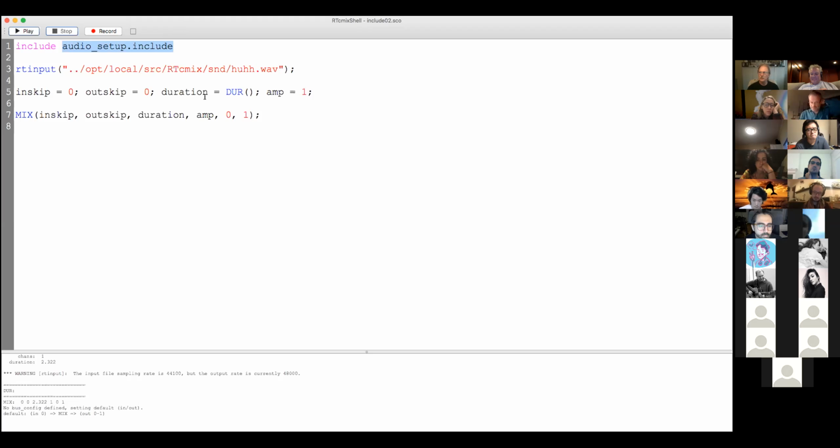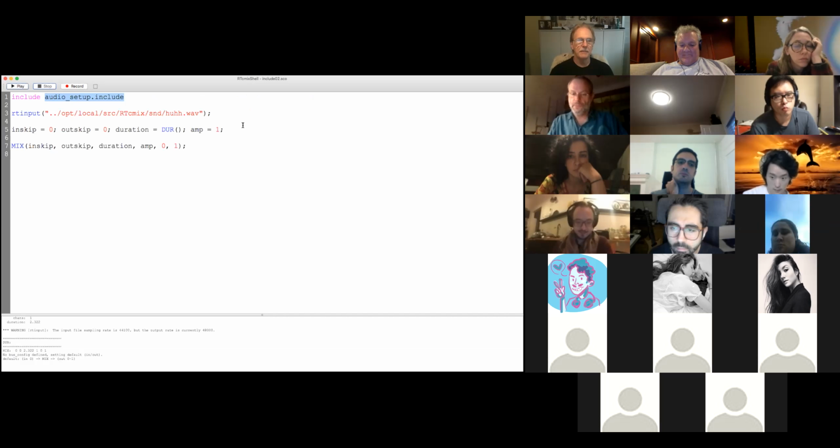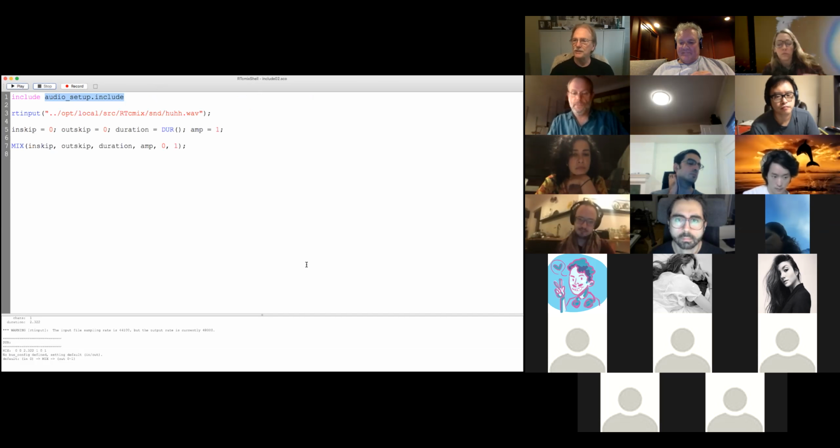You'll see in some other scores I'm going to show you later that I have a full path pointing to this in order to make absolutely sure that the thing can see it. All right, any questions about including chunks of stuff from one score to another?